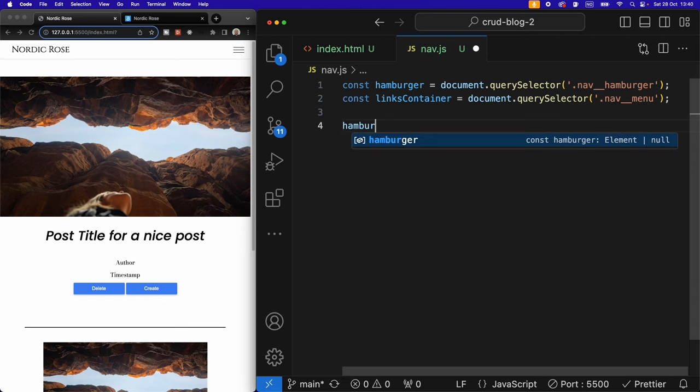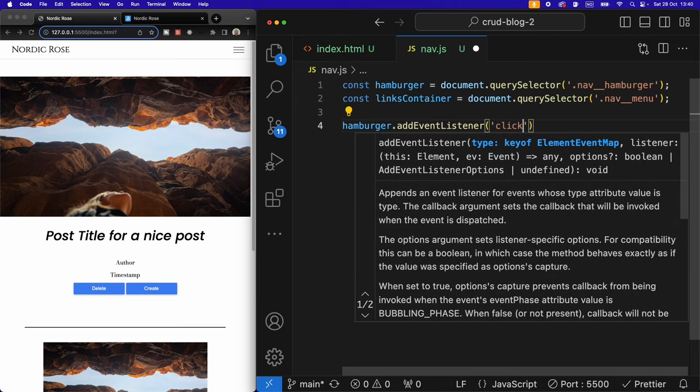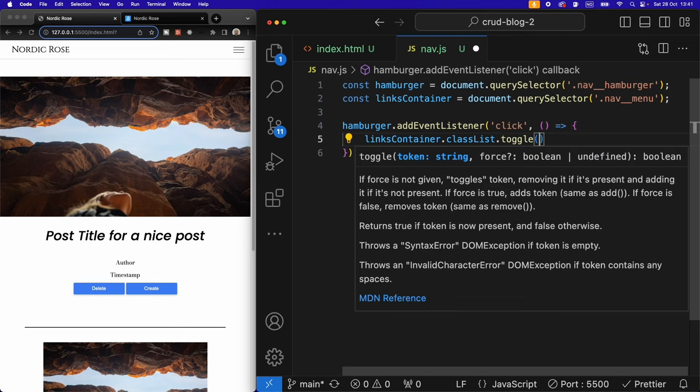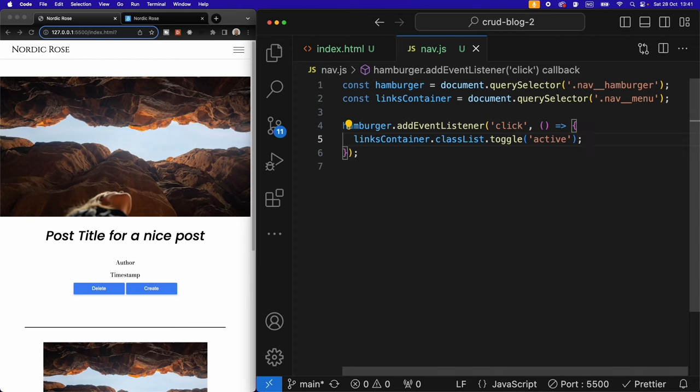And now we're going to target the hamburger. We're going to add an event listener. We're going to listen for a click. And then when that happens, we are going to run this arrow function, like so. And inside the function, we're going to say, take the links container, go into its class list, and then toggle the active class. And then as well, let's copy paste this down, shift alt or shift option down. You're going to do the same thing with the hamburger. You're going to go into the class list. You're going to toggle the active class.